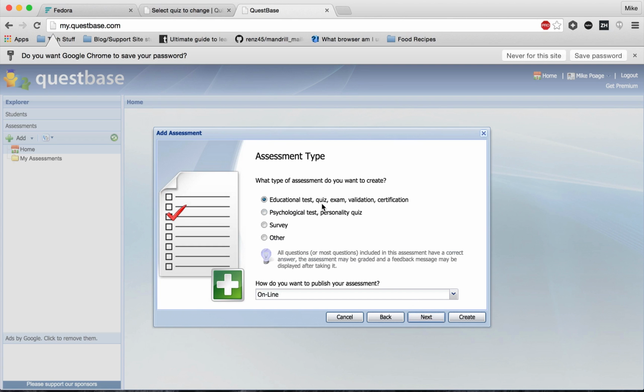Then you can choose what kind of assessment it is. So if it's educational, like a quiz, if it's some sort of battery test that doesn't necessarily have right and wrong, if it's a survey, or if it's even something else, just make sure you check the appropriate thing. And then also you can say whether or not you want it to be online, which is in your case, yes. Or if you want it to print it out, there's also an on-paper option as well.